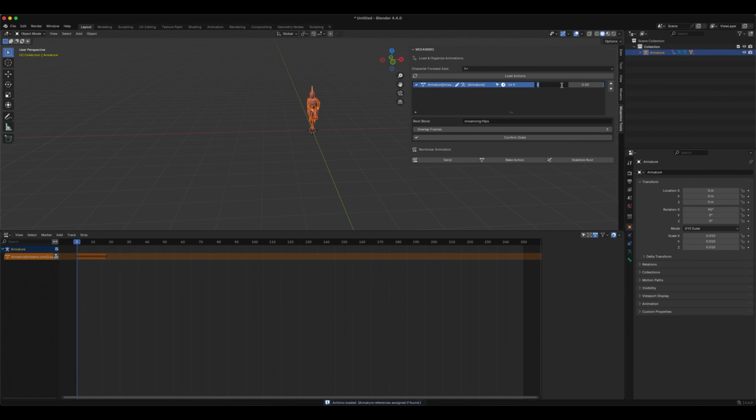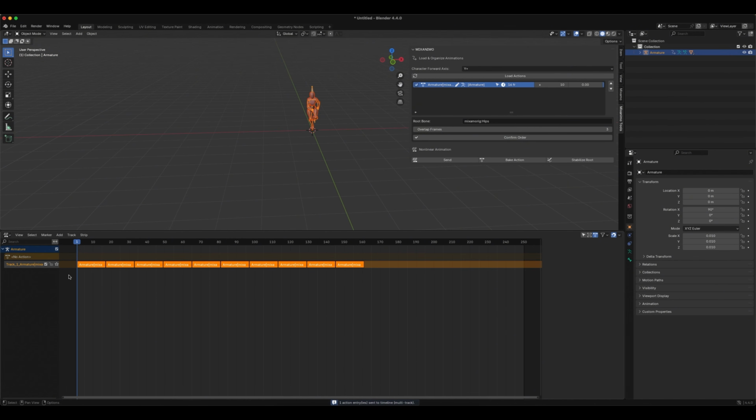I expand the add-on. How many copies should we make? Let's type 10. We don't need overlap frames because it's the same animation, and in the NLA editor, it lines up perfectly without overlap. I click Confirm Order and then Send. As you can see, our animation works smoothly.